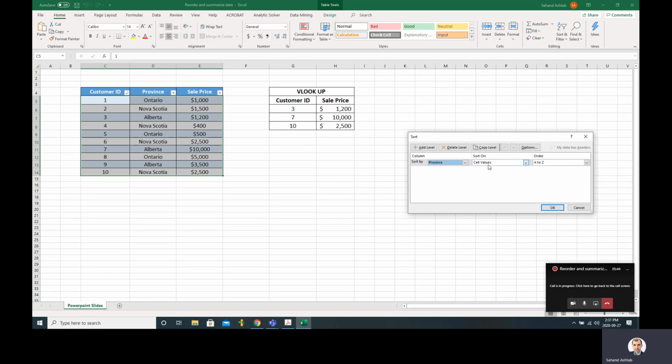Basically, we are saying sort the data in the province column based on the values that you find inside the cells. Now, in the third part, it is asking for the order. And it recognizes that the content of the cells in the province column are actually text. So it is asking you, do you want it A to Z, for example? And that's what we want, which is alphabetically. Now, would we be done?